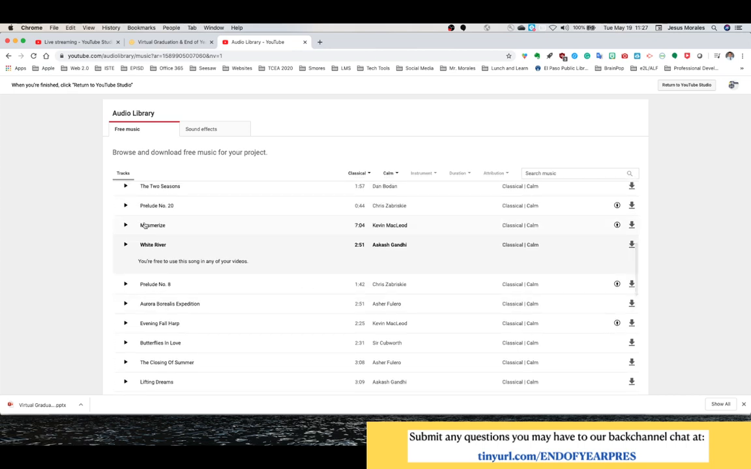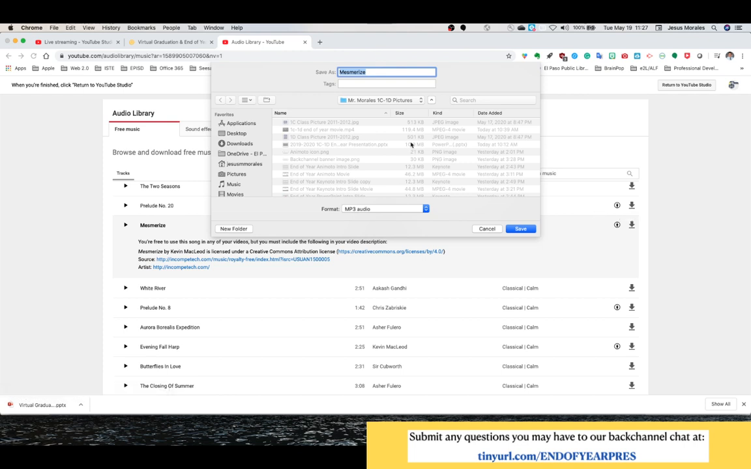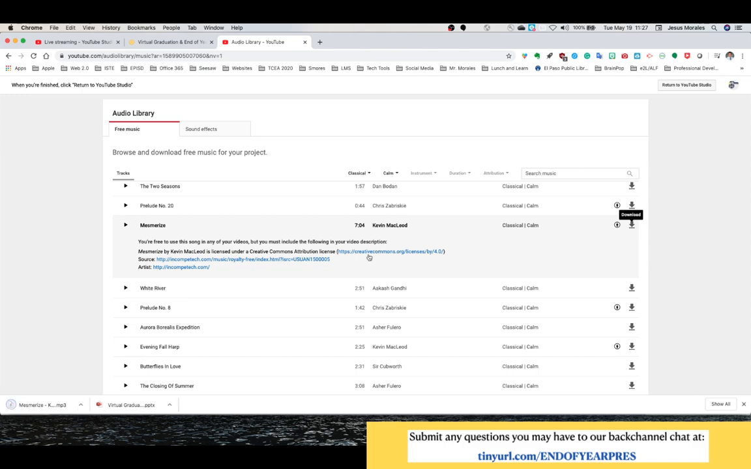So again, let's say I use Mesmerize. I can go ahead and click download, and it's going to download it to a folder file location that I decide to choose. And I'm going to go ahead and write Kevin MacLeod. And I'm going to save it to my 1C folder, 1C1D pictures folder. And it'll save as an MP3 audio. Okay, so there it is.